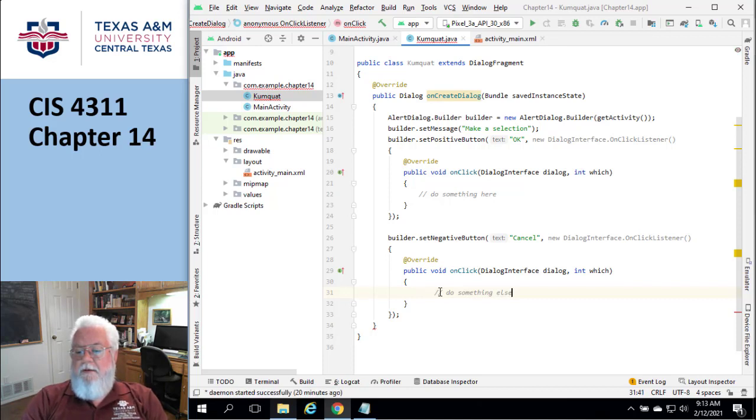Okay, so now I've got a thing at the top telling me what the message is, and then I've got a button that says OK and a button that says cancel, and presumably they would do something. And the last thing we need to do, since this thing is designed to return a dialogue, well, then that's exactly what I need to do.